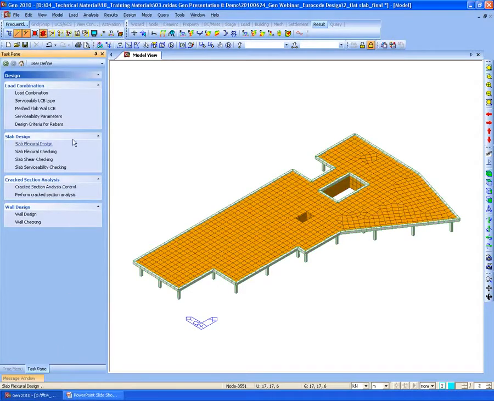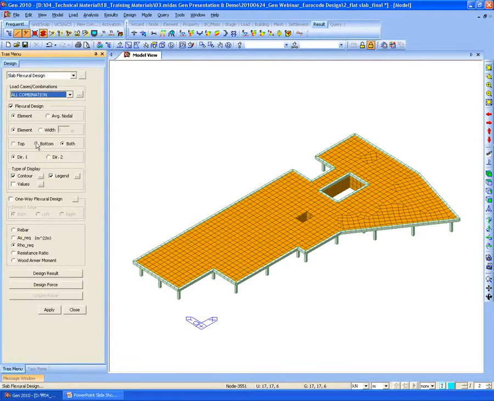And let's perform the flexural design first, which is using the Wood-Armer moment. As I mentioned, we can consider the smoothing moment. So we can use the average nodal, which considers the connected elements as one value, and also average values for the specified length. I will check the bottoms, and let's see the required rebar area.